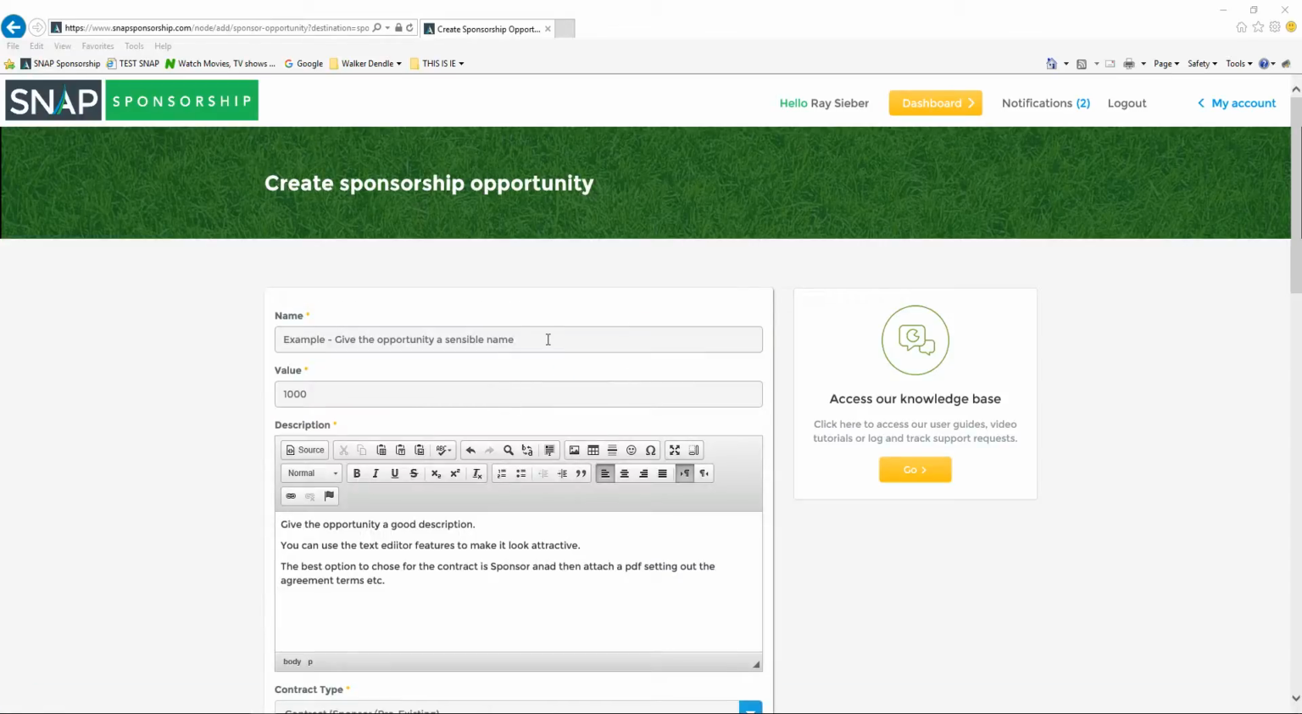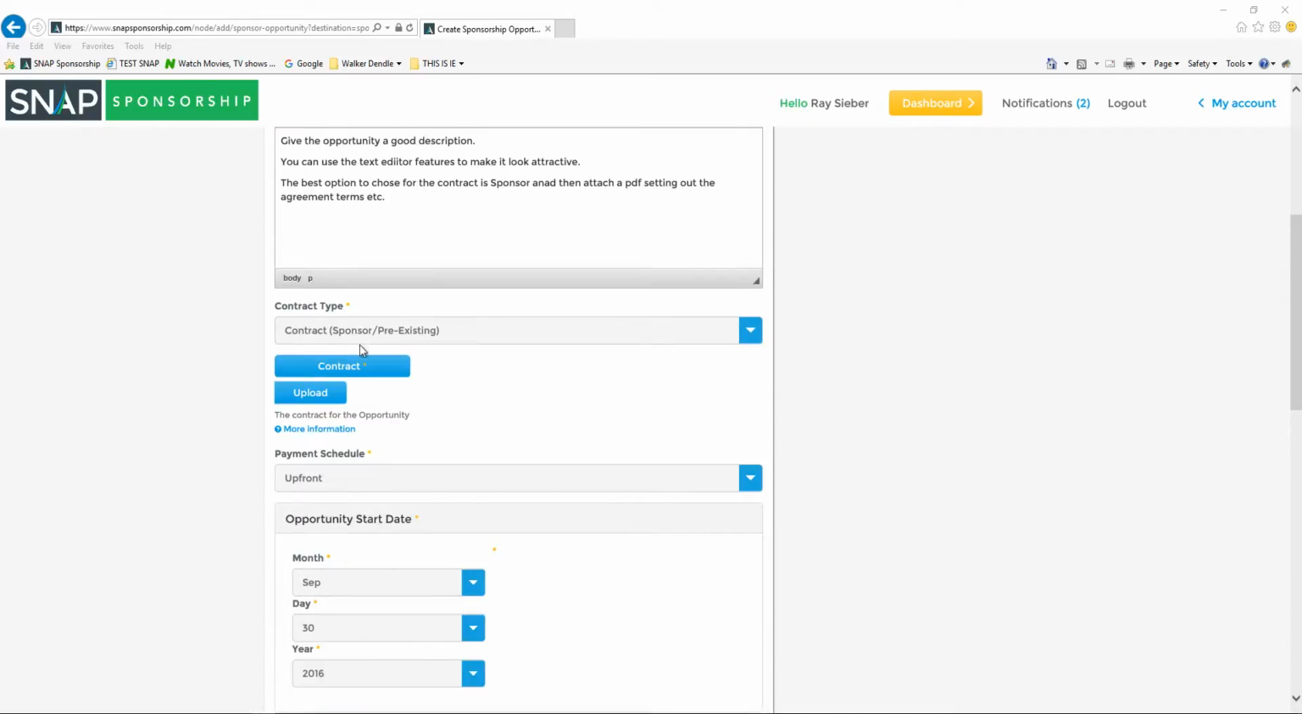So I've entered a name of the opportunity, a value, and this is the value to each of the clubs. You've got a descriptive box here, and you can add images if you like. Use the contract pre-existing type, and then you need to upload a PDF. So I'm just going to do that. So I've selected a PDF document, and now I'm going to press upload.